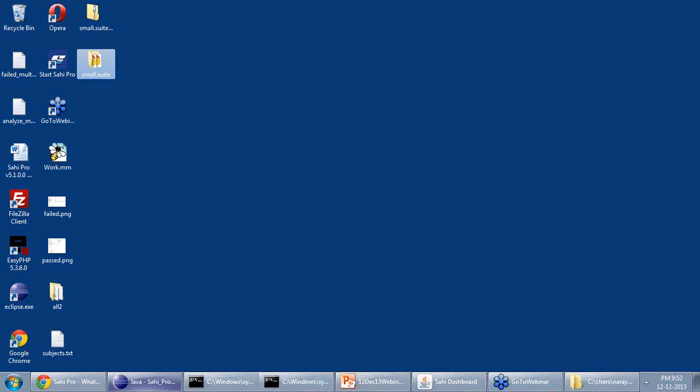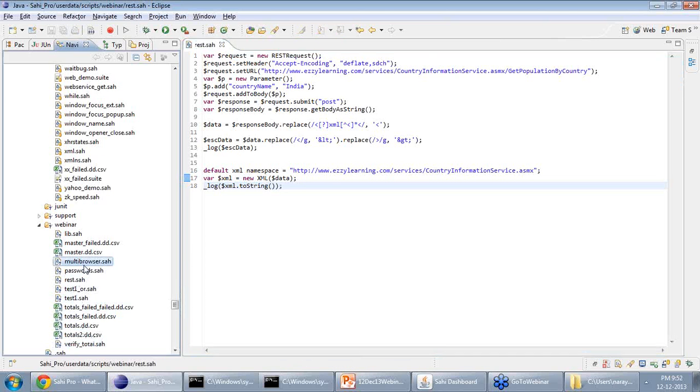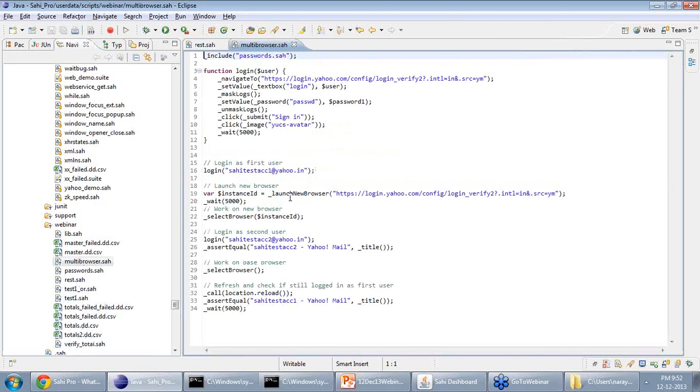But what we have now done is introduced a couple of new APIs. So here is what it does. There is this launch new browser, which takes a URL and returns an instance ID.